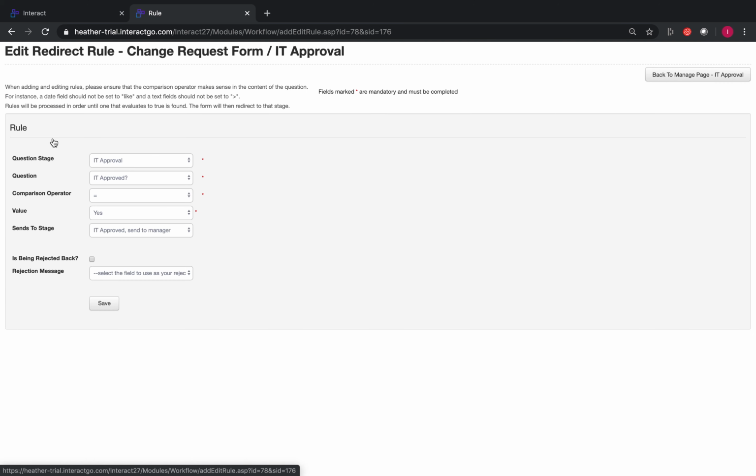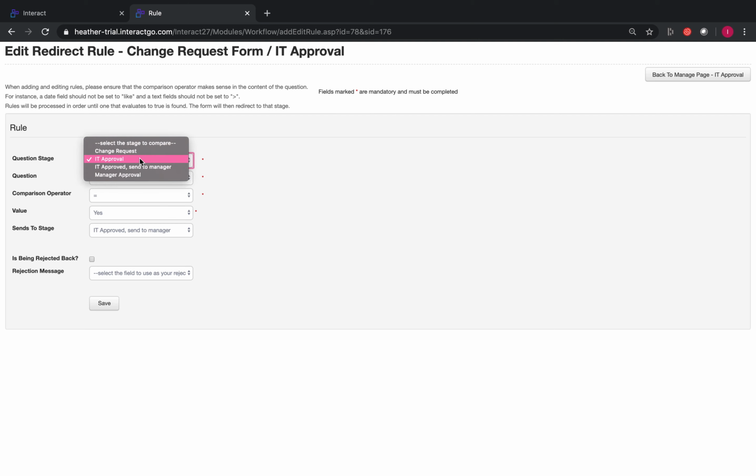So if I click into IT approved, it was very much a case of the question stage is the page of the form that you are applying the rule to. So your rule is applied to a field. So you need to access the question stage, which is the page where that field belongs. So this one is IT approval. The question is the actual field where the options are. So the options are, of course, approved, reject, or more information. So we are going for the question of IT approved.